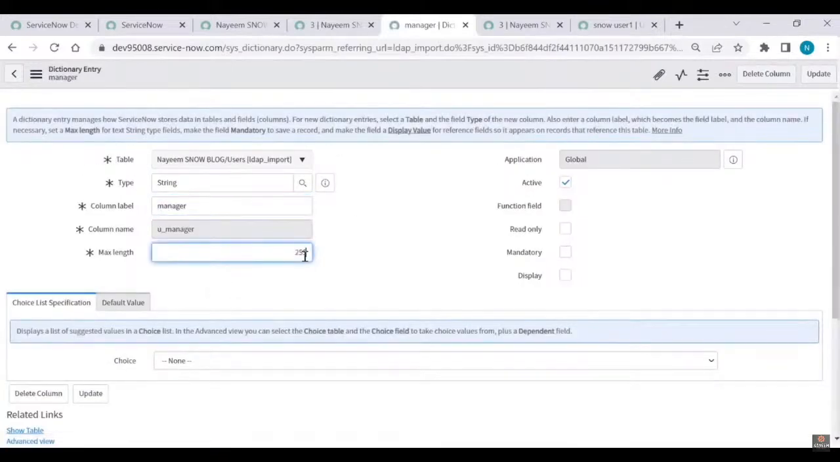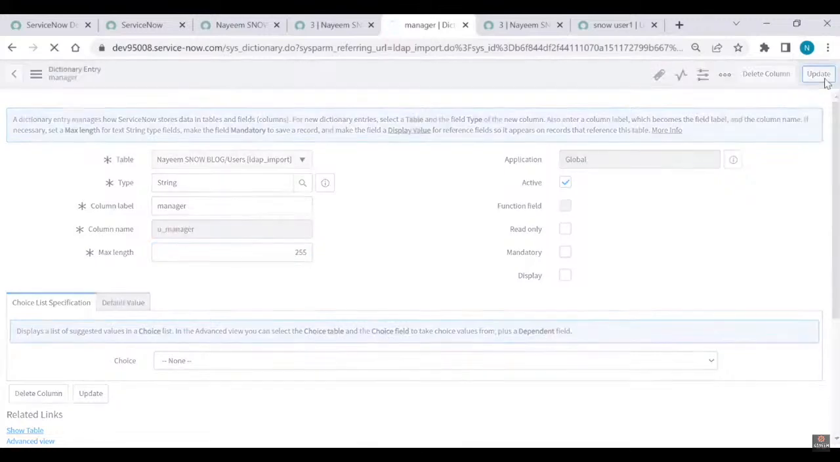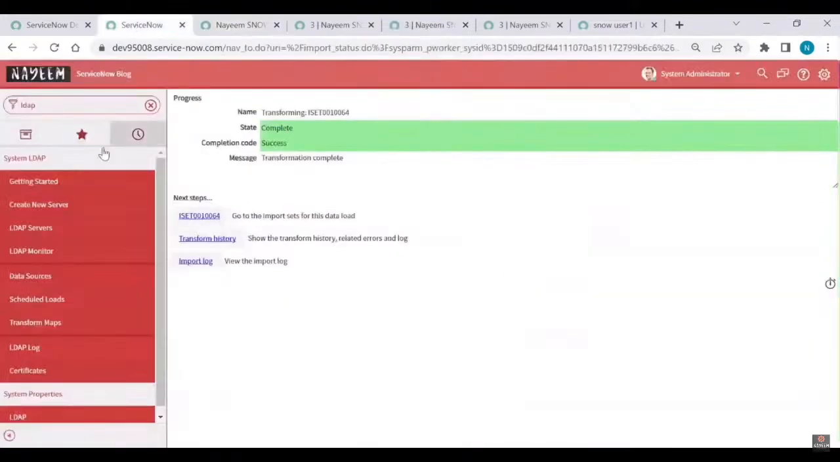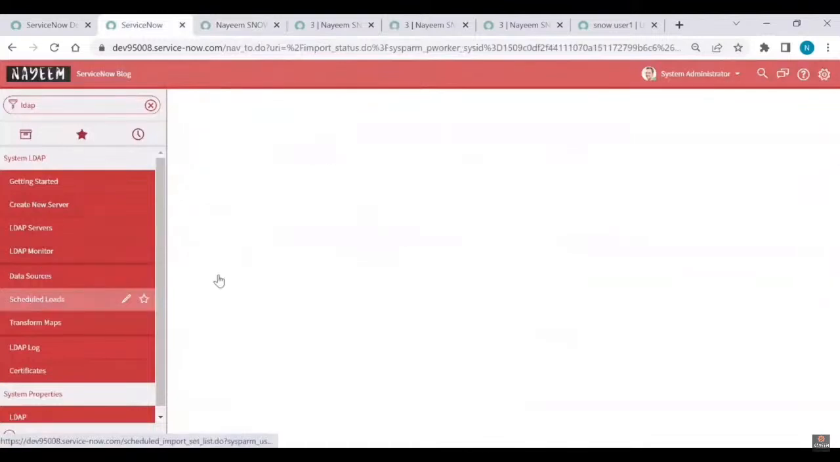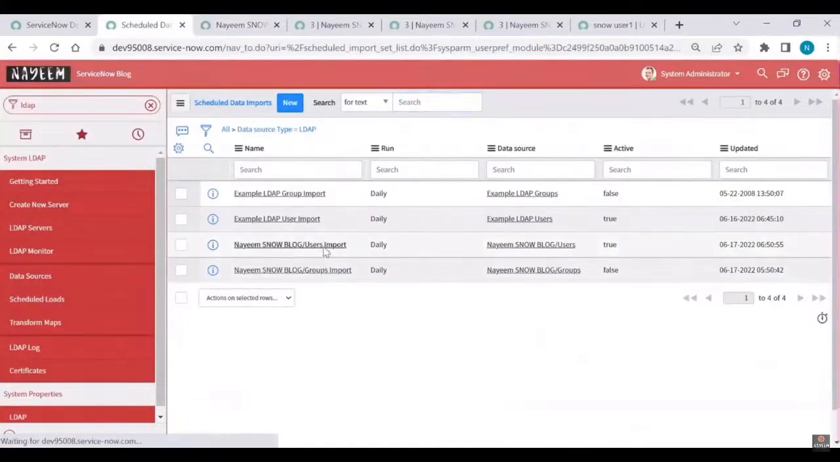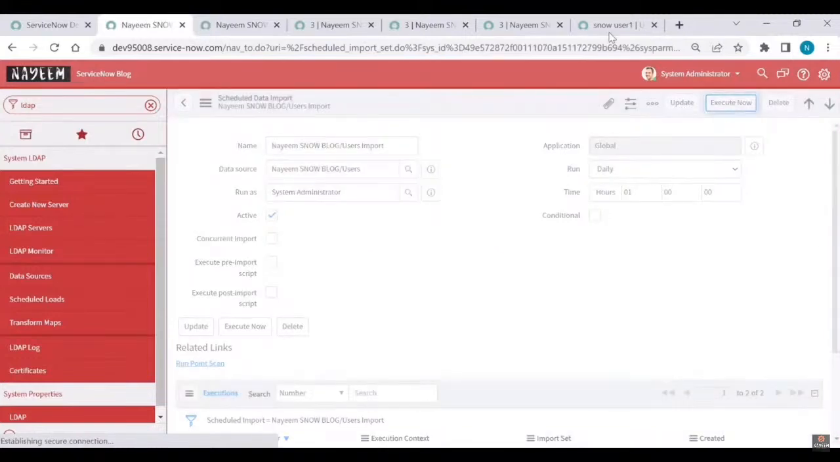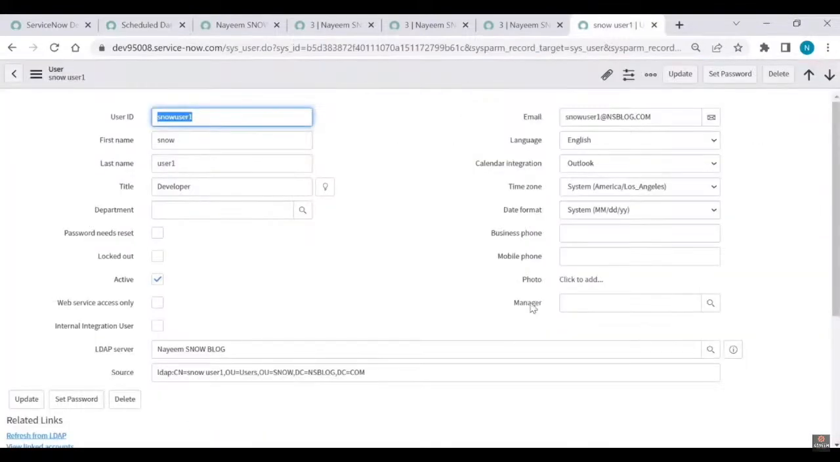Okay, 55. Update it. Now go to the schedule loads. Click on user import. Execute now. Now see, this manager attribute will be populated.